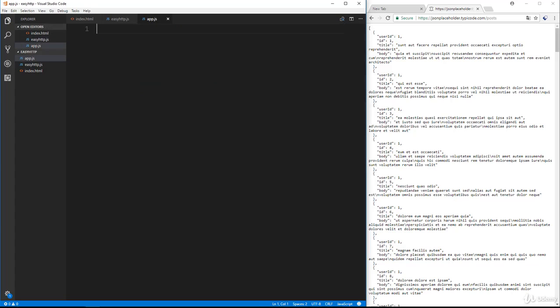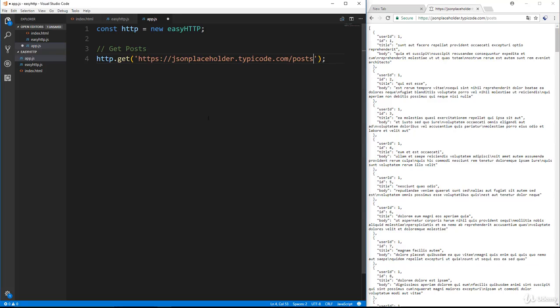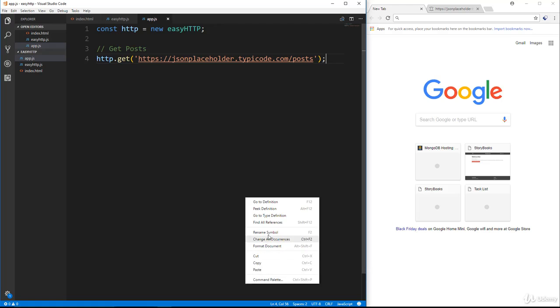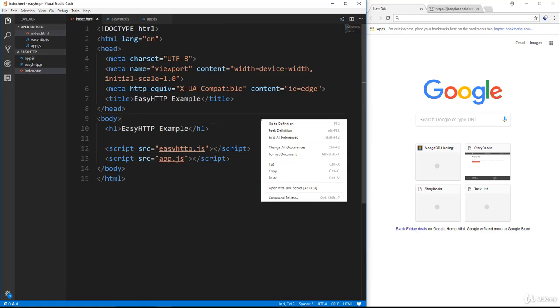So we'll go to app.js, and in app.js we're going to need to instantiate easyHTTP. Well, that's what we'll call it, http. All right, and then we're going to say get posts. So http, and we have our get prototype function, and we're going to pass in the URL, which is going to be this right here. All right, so let's save that and let's see what we get. So I'm going to just start the server here with live server. Actually, we need to do it from the HTML.